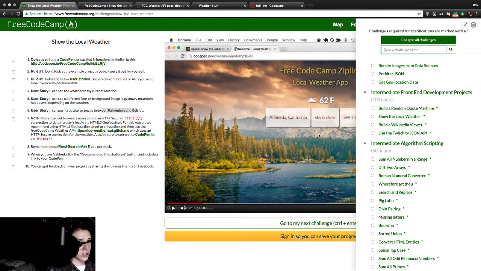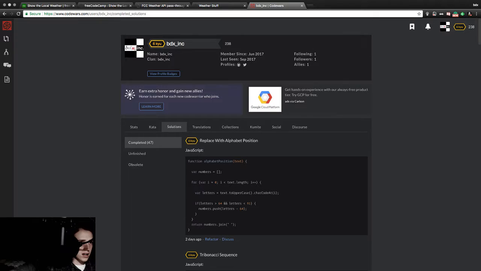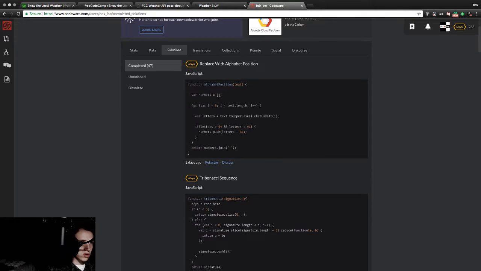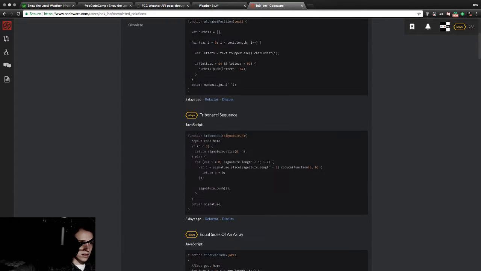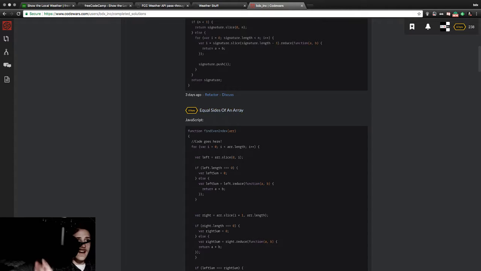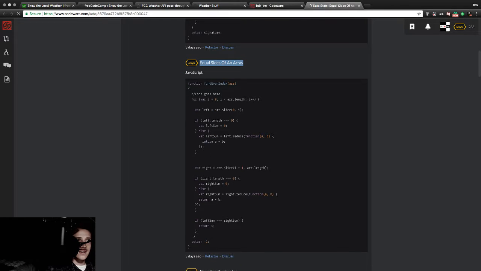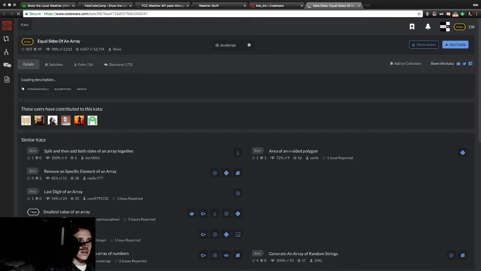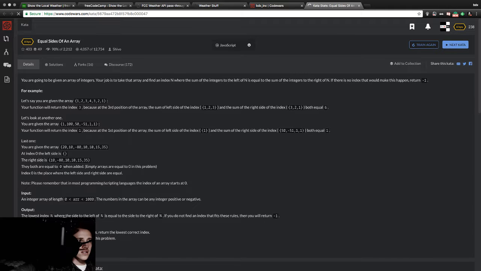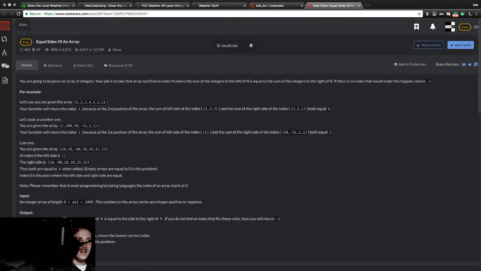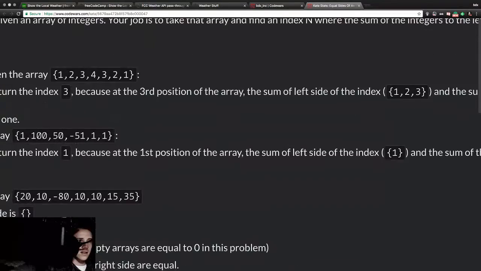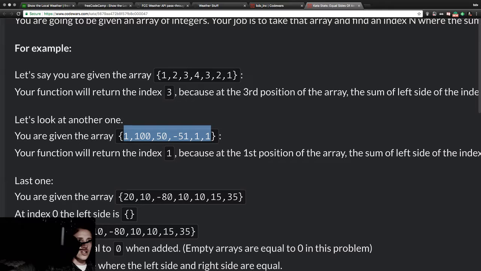We did the build a random quote machine, and we evolved some pretty crazy other ones. This one, the challenge, finding equal sides of an array. That was a freaking nightmare, but we pulled it off. See, look at this nightmare. You're given an array, a smattering of numbers, and you need to find the midpoint at which the sides are equal.